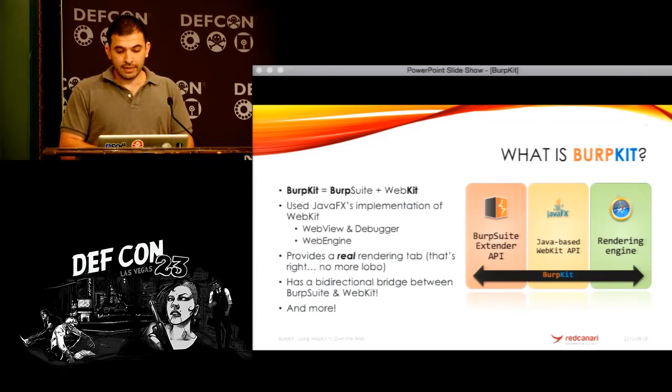In JavaFX, what they provide is essentially a very high level API, which gives you direct access to the web view, which is responsible for rendering the web page, and the debugger, which needs some hacking, as well as the web engine, which is responsible for JavaScript rendering. And what I was able to do with this is provide a real rendering tab. That's right, there's no more Lobo. In a few minutes you're going to see a demo of a real render tab where you see Google fully rendered, not broken up in a Lobo tab. It also has a bidirectional bridge between BurpSuite and WebKit. I'll go into that in a few minutes.